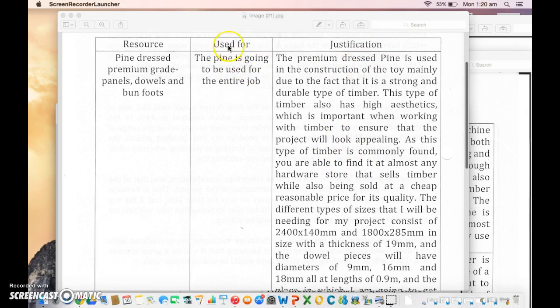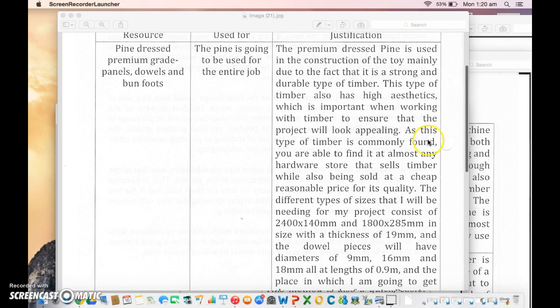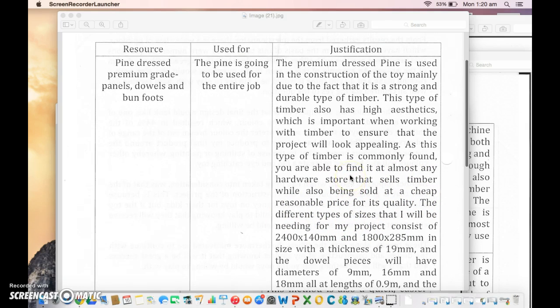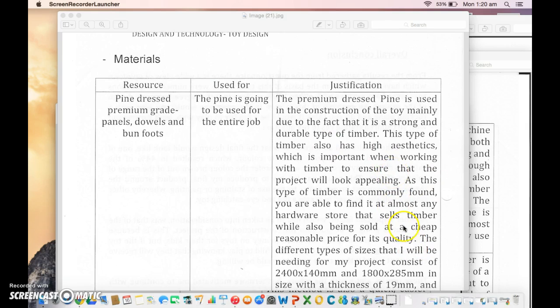So, first, why are we using pine? Because it's durable. Great. Why else are we using it? Because it's aesthetically pleasing. Great. Why else? Because it's commonly found in all hardware stores, so it's easy for him to get. Why else? It is quite a cheap timber to buy, it's reasonably priced. Why else are we going to use it? Even though it's reasonably priced, it's high quality. Can you see how he's said so many different reasons why, he's justified why.